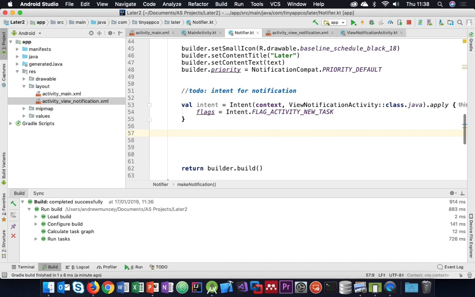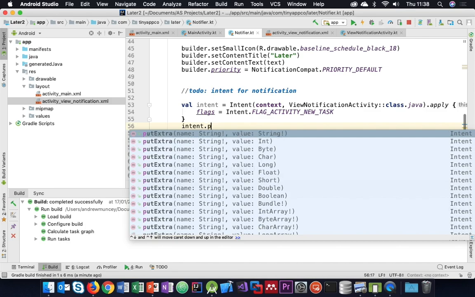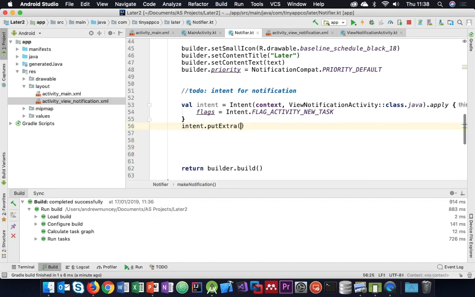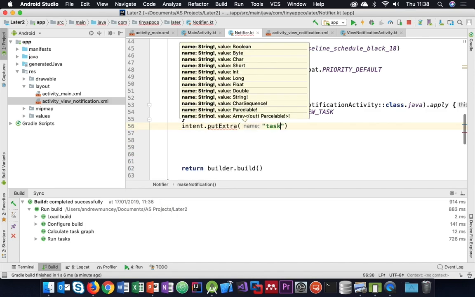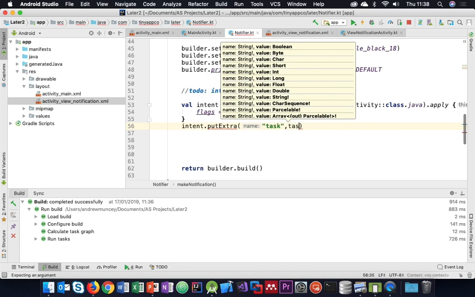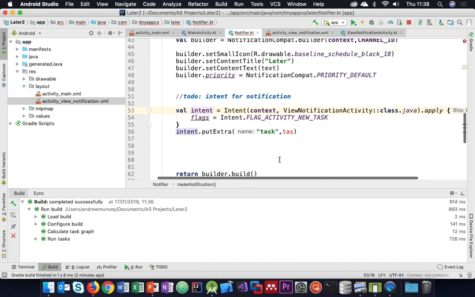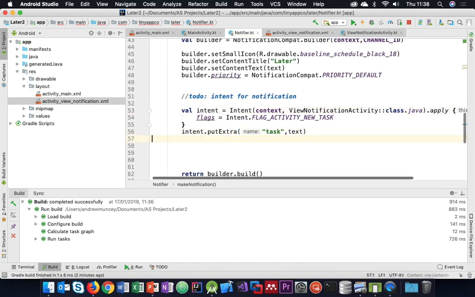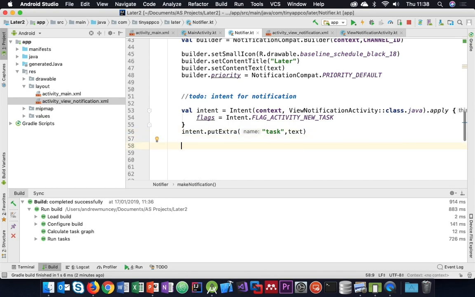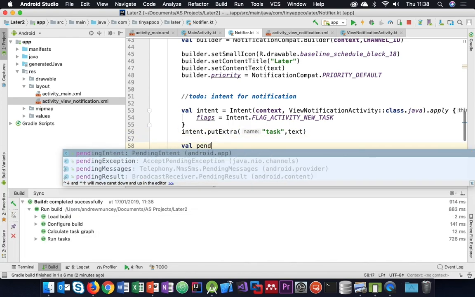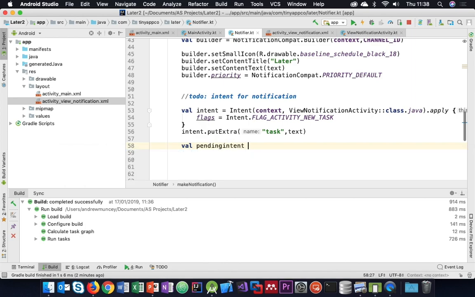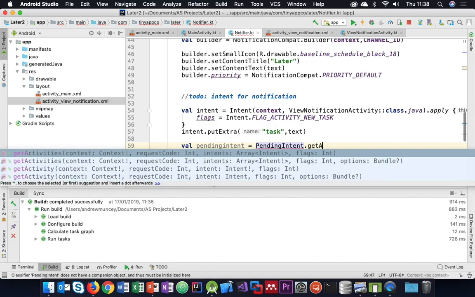Now we could put extras if we wanted to. So we could say something like intent dot put extra, and we might say task, and then whatever the task is. Where is it called? Is it just text here? Yeah, text. So we could get that out again later if we needed to. Okay, so that's the intent, but then we've got to create this pending intent thing. So you say val pending intent, and that is a pending intent, and then we call get activity on that.